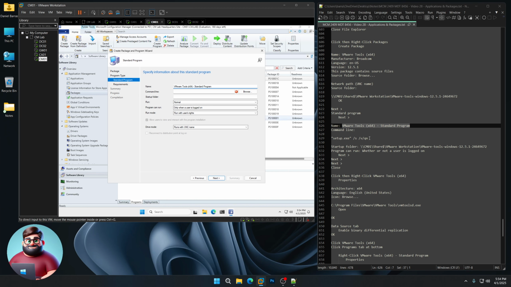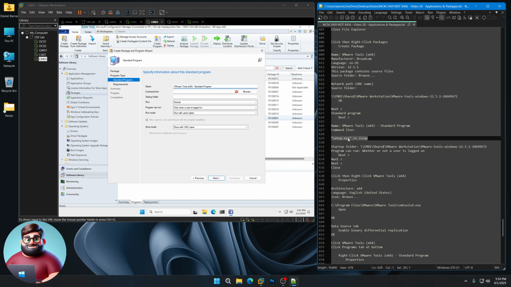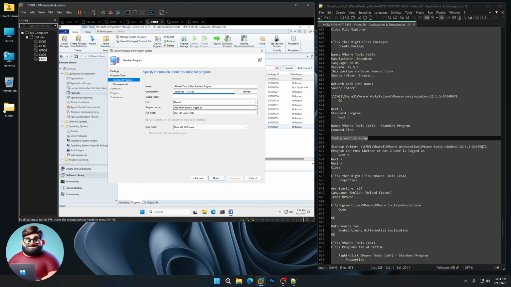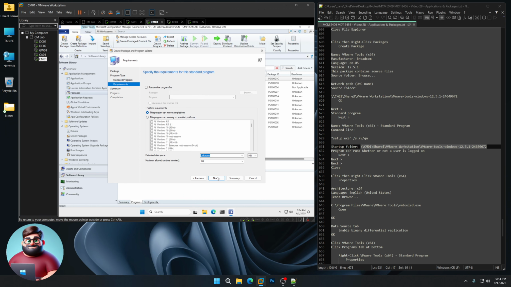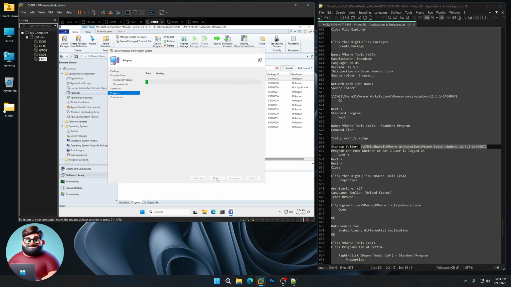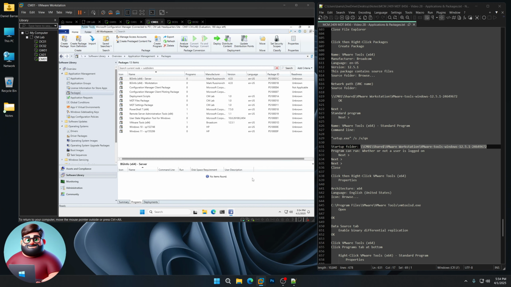Command line is setup.exe /s /v /qn, very quiet, no prompts. There we go. Our startup folder here, copy, paste that there. Whether or not a user is logged in. Next, next, next, and close.